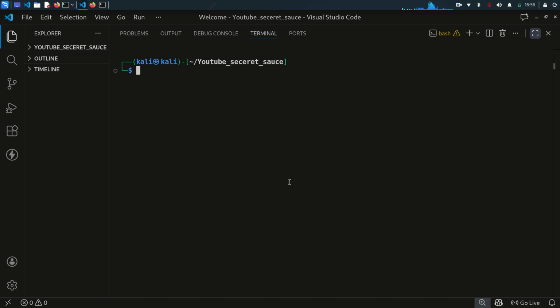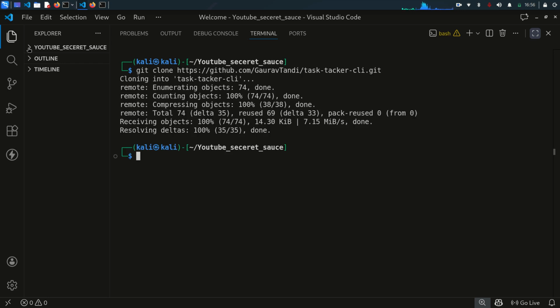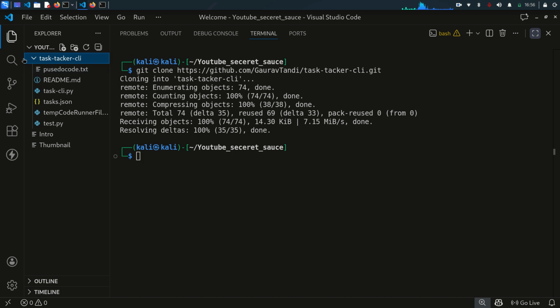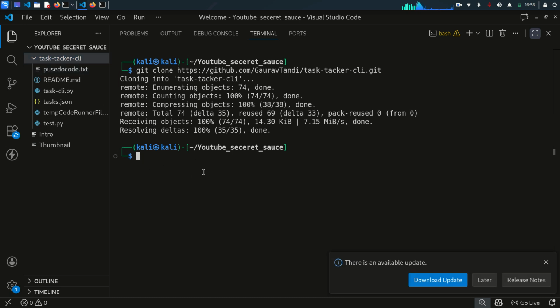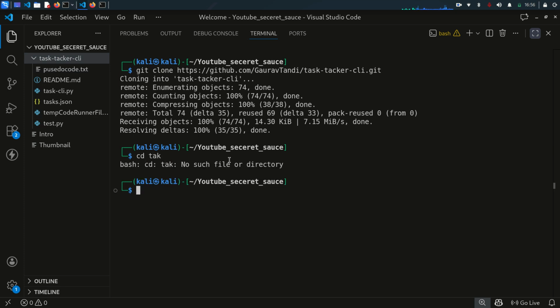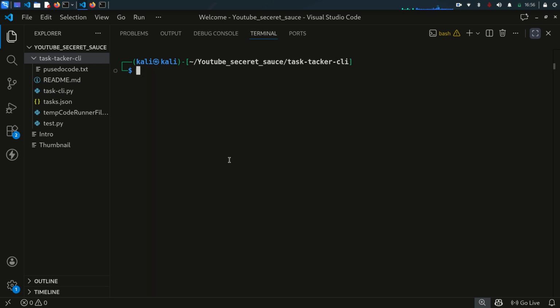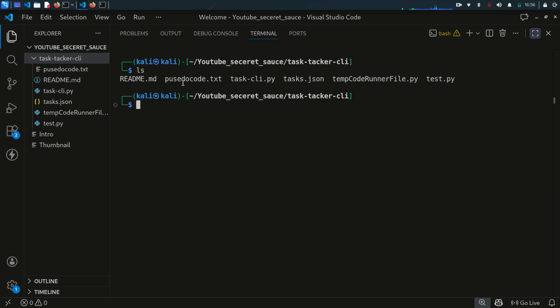So here I will do git clone and paste this link to install that file, and now I will have this task tracker command line project. I will move into that project. So cd task, here ls. So I have this file.